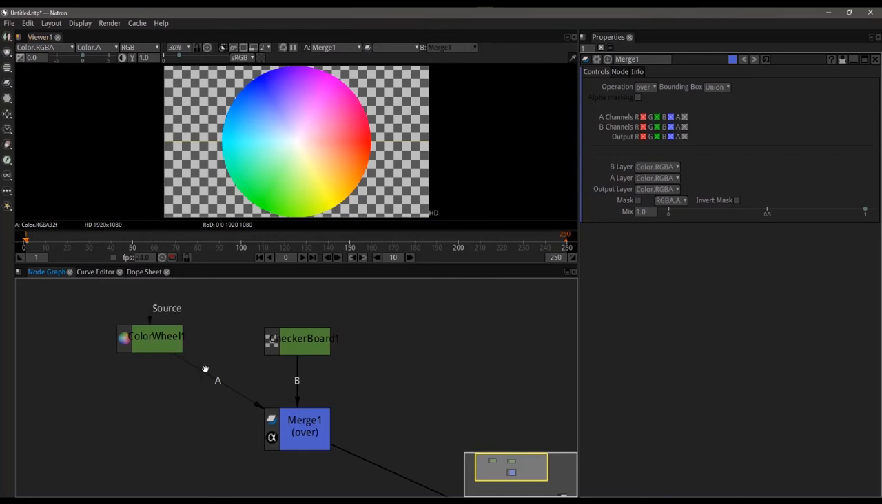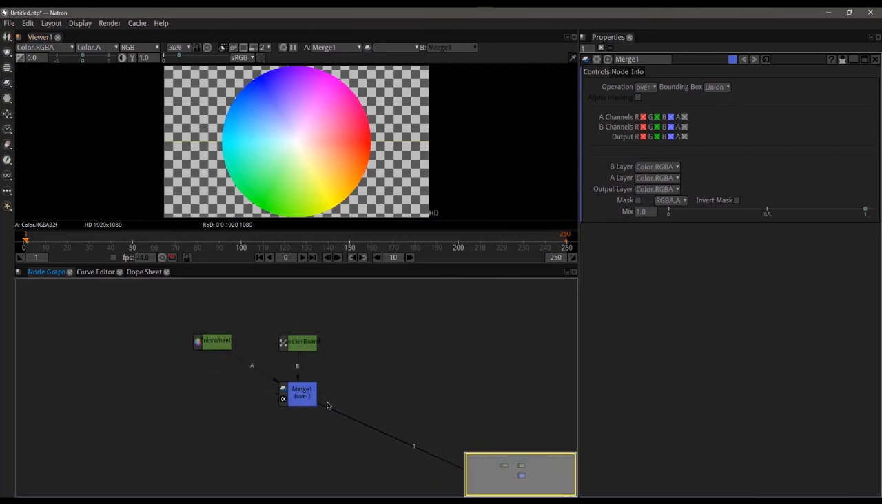So what we've done is we've stacked it at this point. That's exactly what you would do in After Effects. You put your color wheel on top of your checkerboard. We've done that here with nodes. Now, let's say this color wheel is looking a little bit big and I want to shrink that down a little bit. How would I do that? Well, what's really cool with nodes is there's actually a node for that.